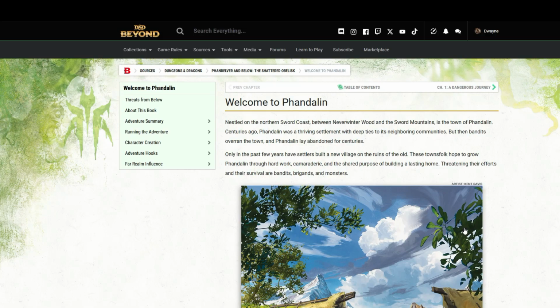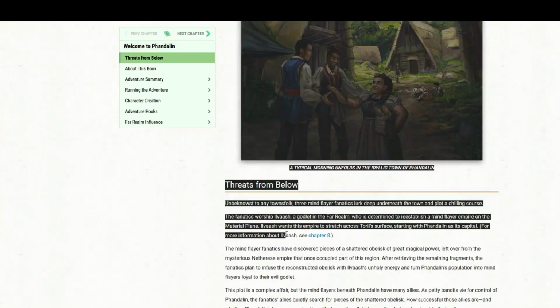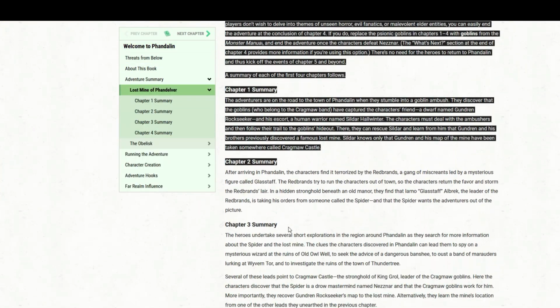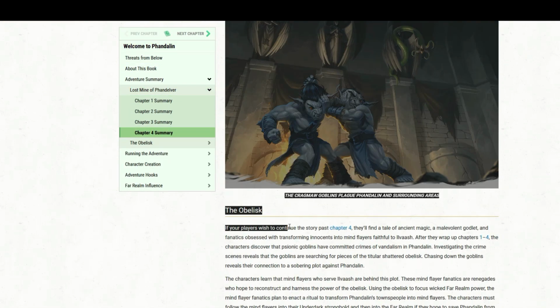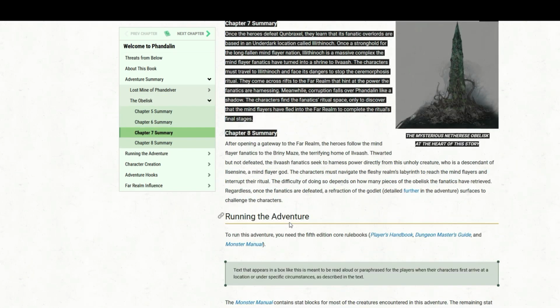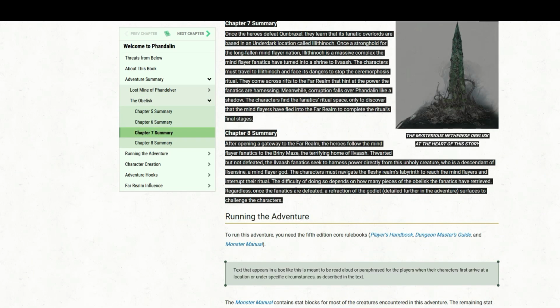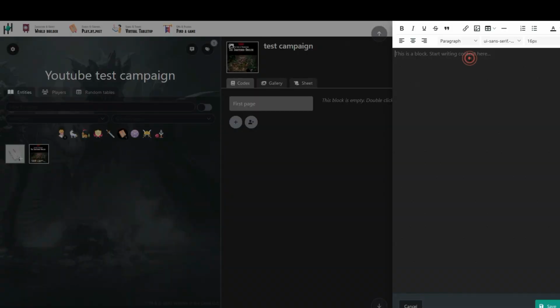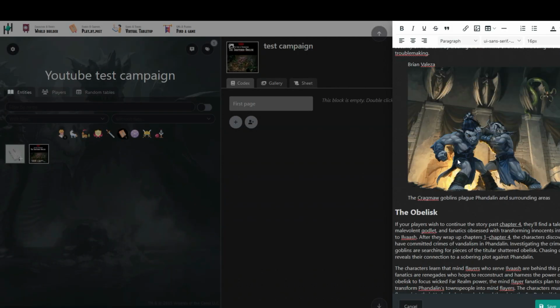So here we are in D&D Beyond, and I've gone to the Phandelver and Below: The Shattered Obelisk digital product that I've purchased. Now I'm just going to bring this right into Harpy via good old-fashioned copy and paste. So I'm going to take this first chapter, or this summary, and I'm going to go down to here, right click and go copy. I'm going to go back over to Harpy and paste that in entirely.